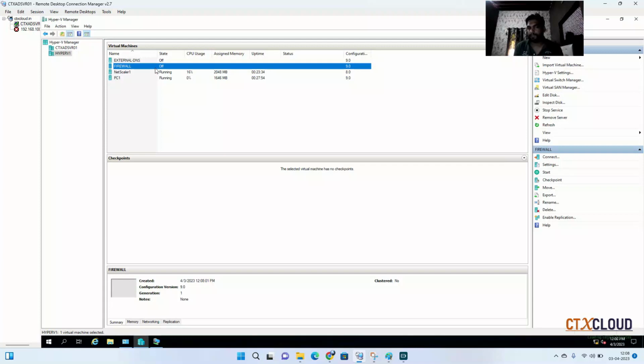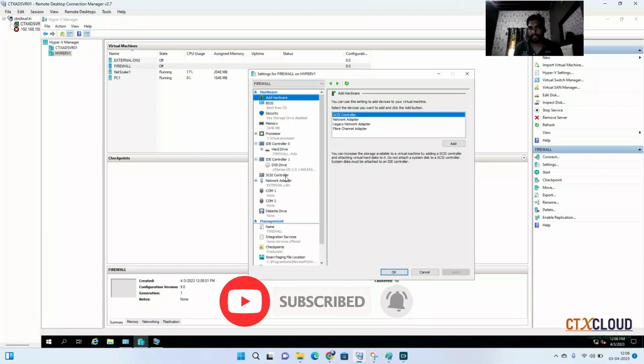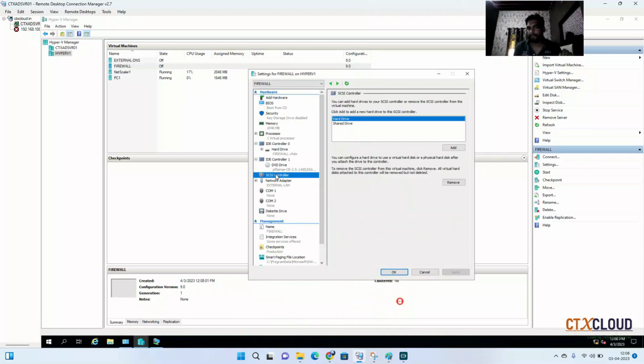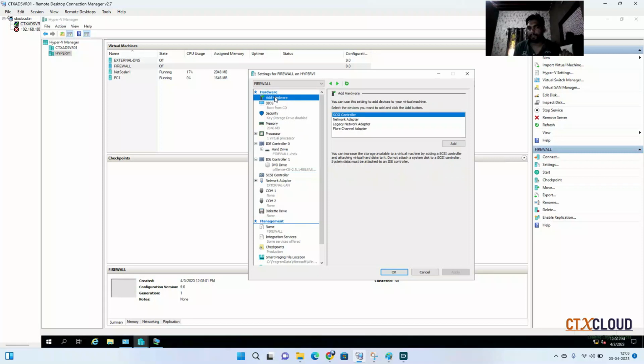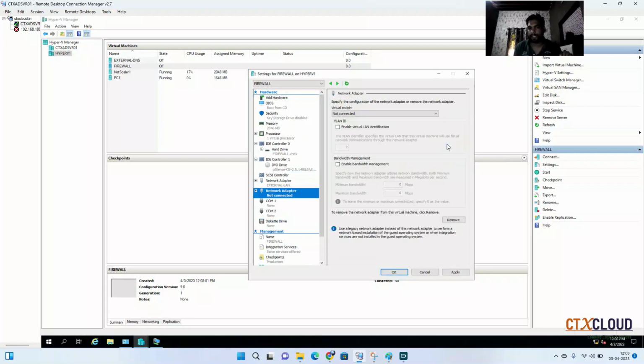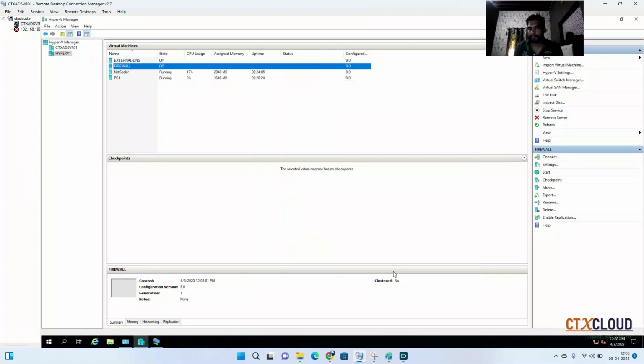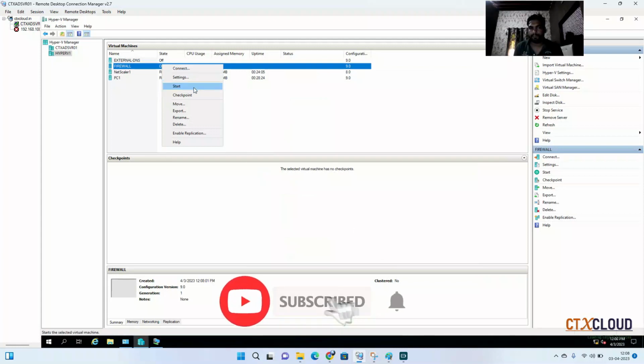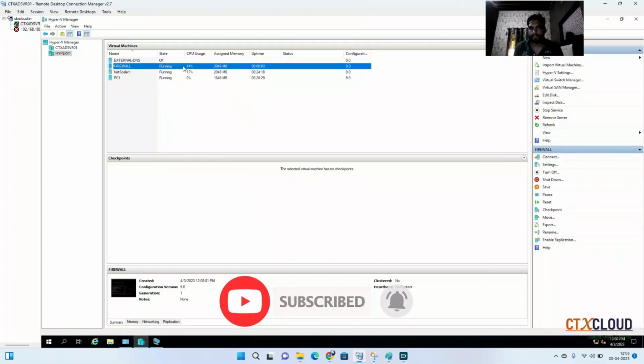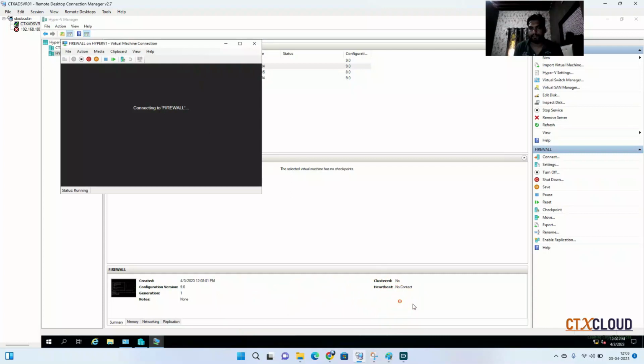Now you again need to make some changes in the network settings. Click on Settings and here you need to add one more network adapter. I am going to click on Add, then Network Adapter, and click on Add. Here you can see that there are two network adapters attached to this VM. The first network card is connected with my LAN network and the second I am going to connect to my WAN network. Click on OK and power on this virtual machine. Let me connect with this console.